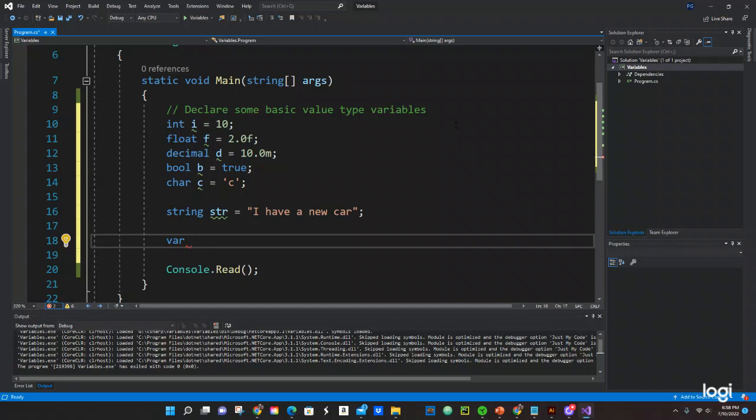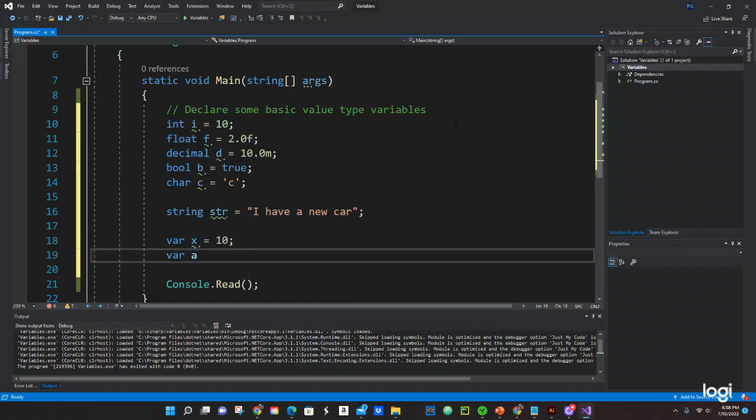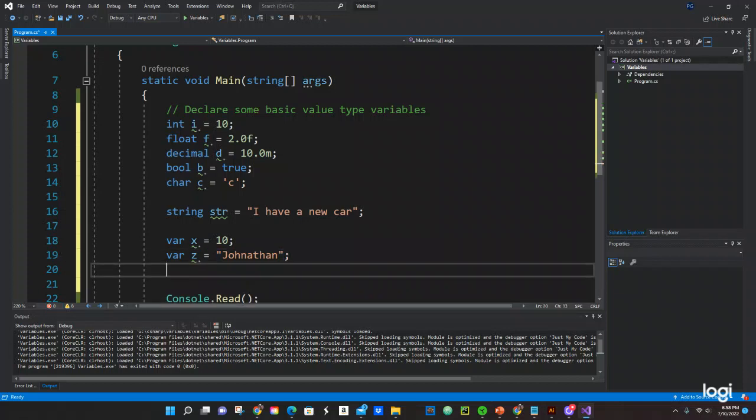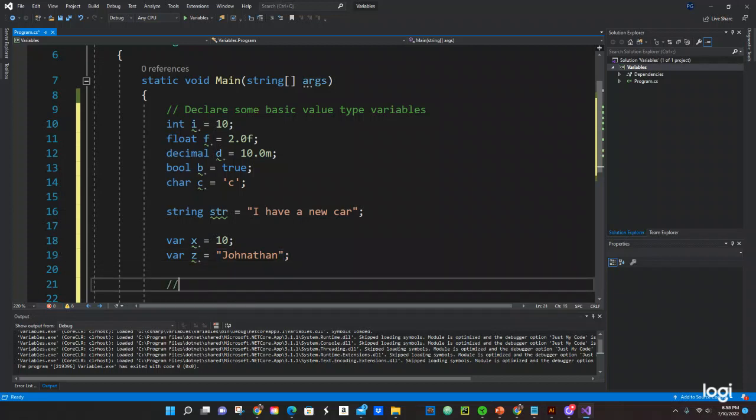For example, we can just do var x equals number 10 semicolon, and then we just do a var c equals maybe just some string right here. Let's put a name, Jonathan. How do you spell Jonathan? Yes, I think so. Jonathan. Okay.